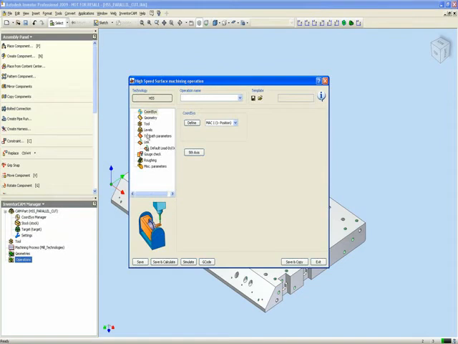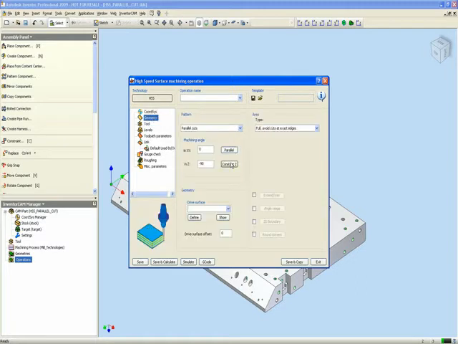Now as you see, our window as it opens up follows the same format as any other machining process that we may have. So we'll start off with the coordinate system. In this particular case, all we have is 1. And then we'll go to our geometry.